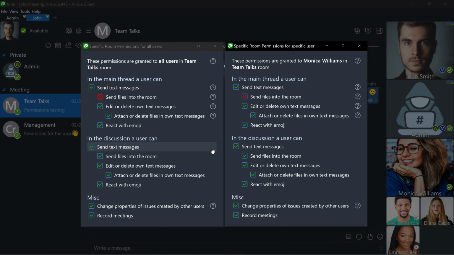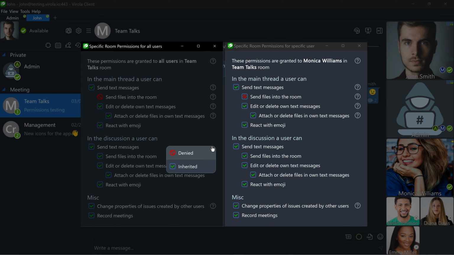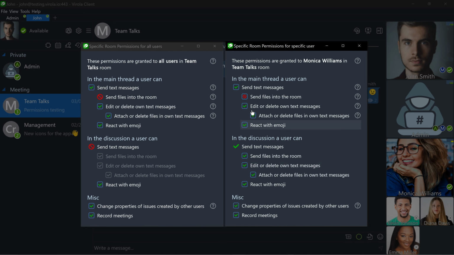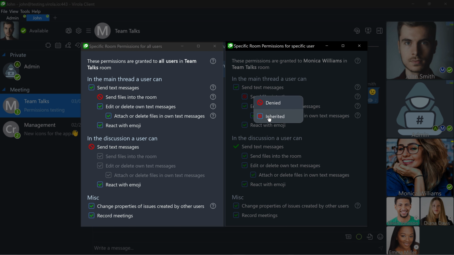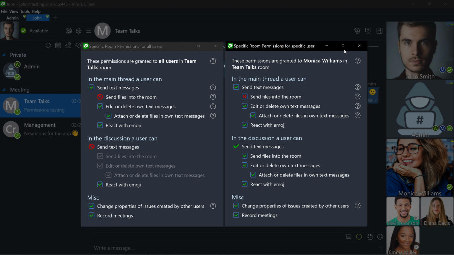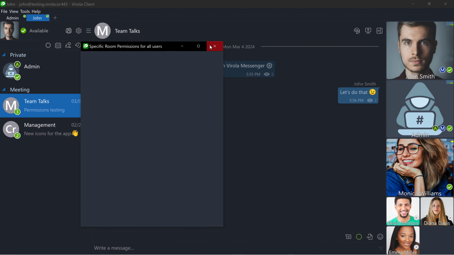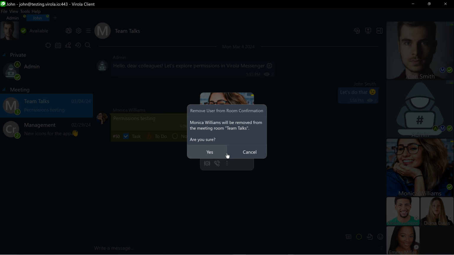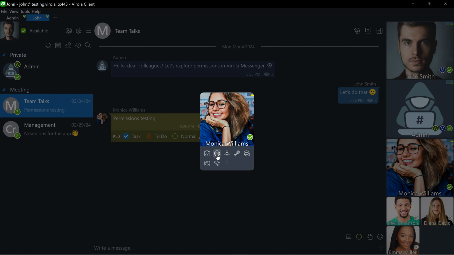As a room moderator, John can deny permissions for all users in the room or for specific users, such as Monica, even though the permissions were granted by the admin. He can also override permissions denied on the room level for specific users. However, John cannot grant the file sending permission for anybody because it was denied globally by the admin, and a room moderator cannot override this. Another thing that John can do as a moderator is to manage the membership of public rooms. He can invite or remove users from a public room, and he can also grant the moderator role to someone else.